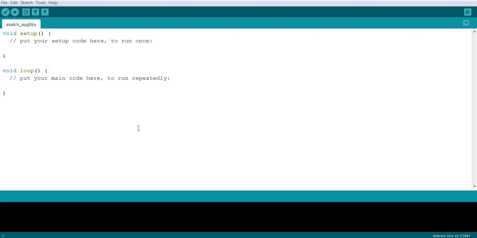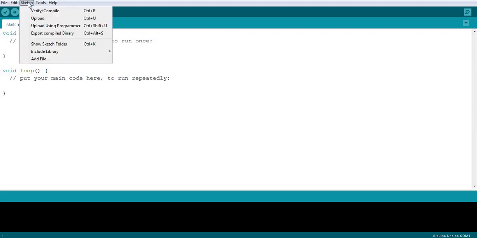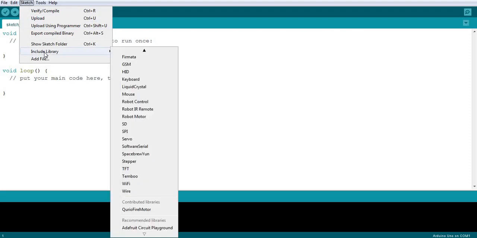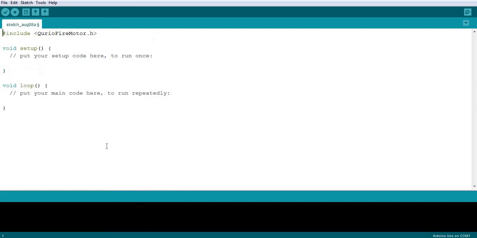Hello everyone. In this video, we will practice how to create a program using a library. Step one is to include the library in our sketch. We go to Sketch, Include Library, and click on the library which we want. In this case, we wanted the Curio Fire Motor library.